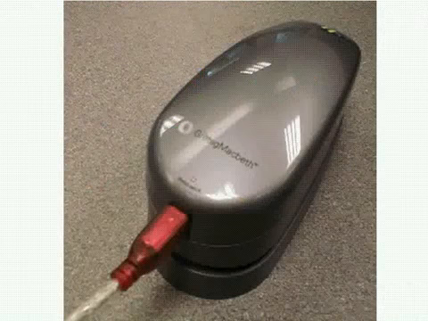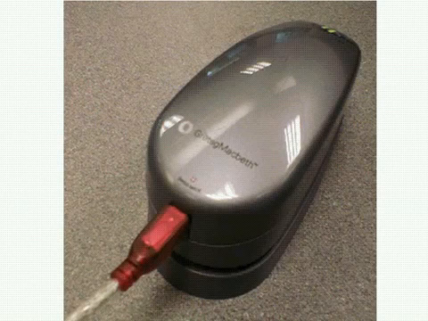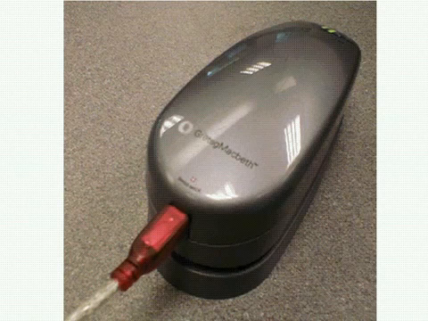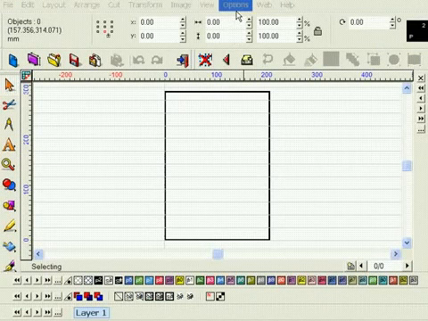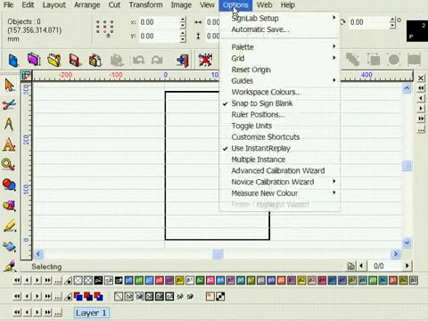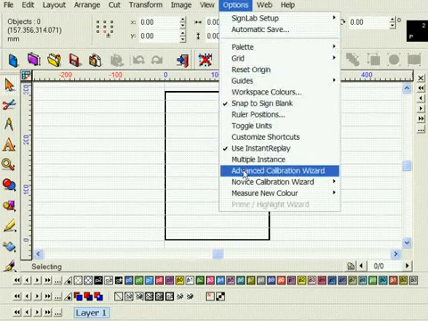Before you start your first media profile, you will need to install and configure your chosen color reading device. We recommend you do this by connecting your device and then use the drivers that are supplied on your Synlab installation CD-ROM. I am happy my i1 is fully installed and ready to use, so I can go ahead and launch the Calibration Wizard by going to the Options menu and select an Advanced Calibration Wizard.